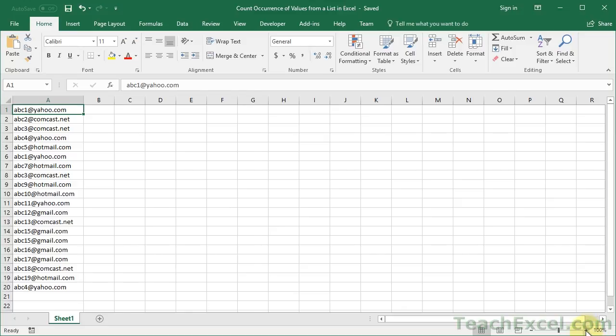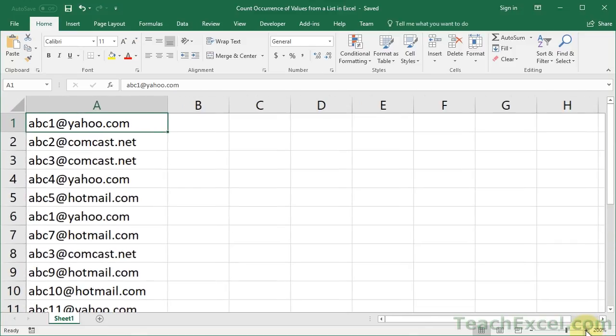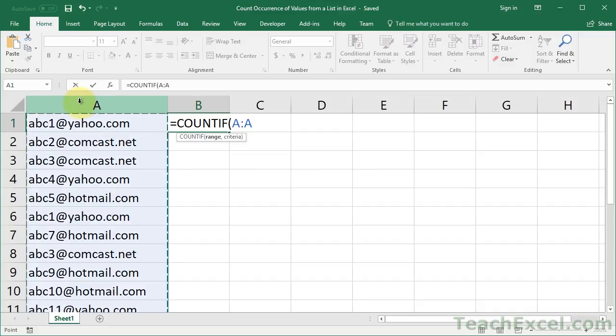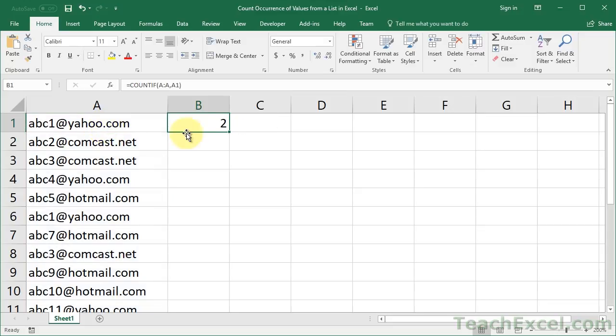So let's first zoom in, and let's say I want to figure out how many times this email address appears within the list of all the email addresses. We can do that very simply with the COUNTIF function. So equals COUNTIF, select the range that has the emails, comma, select the email that we want to count, this one, close parentheses, and hit enter. So we can see that this email address appears twice within the list.